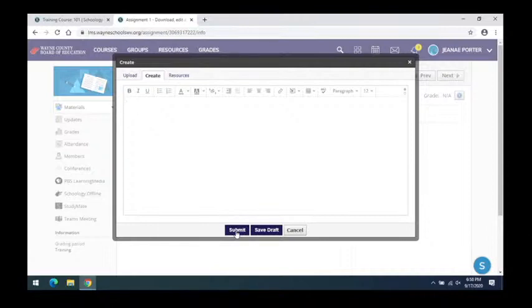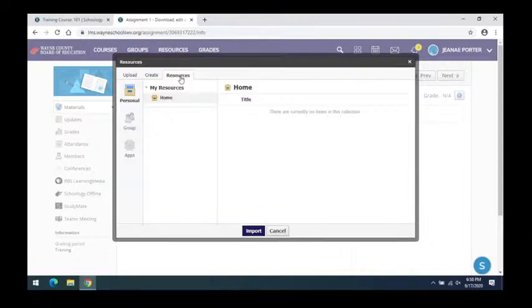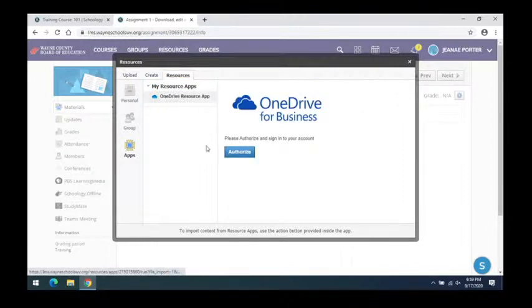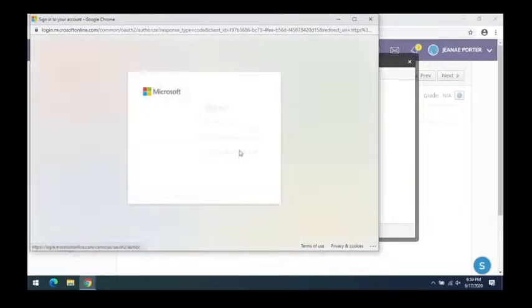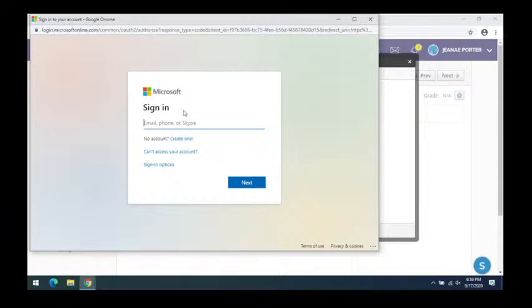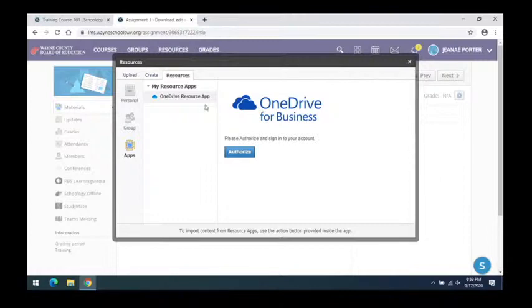And then you can submit from right there. And again, on resources, the OneDrive app is installed, and I cannot log in there. But if I could, I would go ahead and log in, and then my resources are already listed there. So I'm going to show you what that would mean.